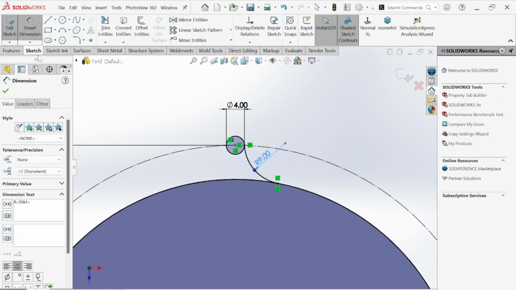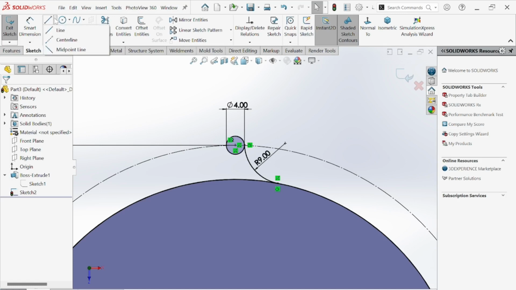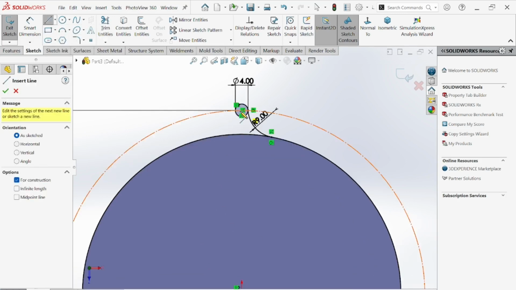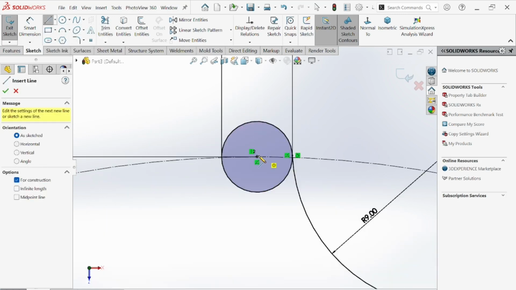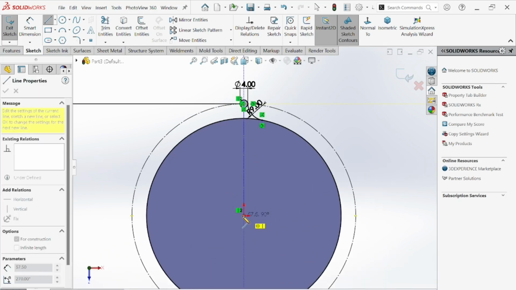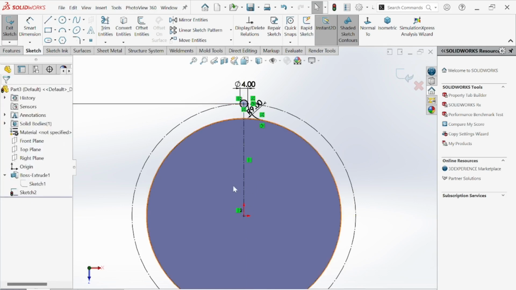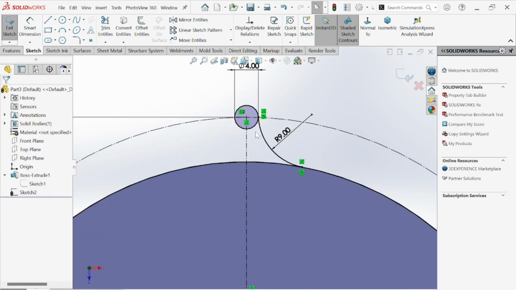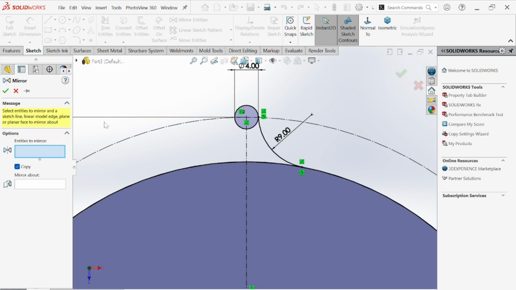No need to do anything, just this one is enough. Now this time we need to make a center line because we are going to mirror this one. Simply with the help of this center point, come here and make a construction line over this line, over this point. Now this time we need to copy this one over here, so go to mirror entities.